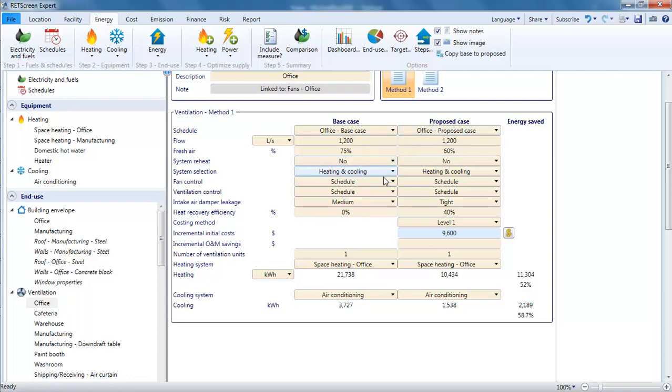If the fan control is set to constant but the ventilation control to schedule, then the fresh air damper will be open only during the occupied hours specified in the schedule. The selected schedule also dictates the temperature at which the ventilation air must be supplied.